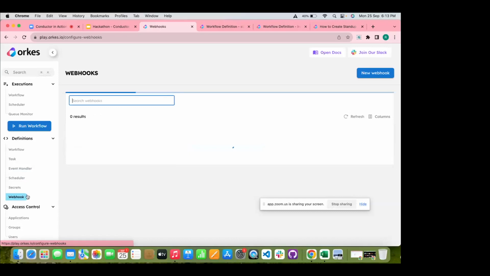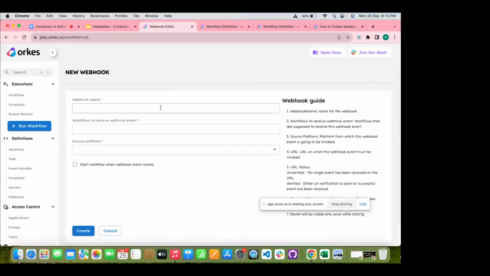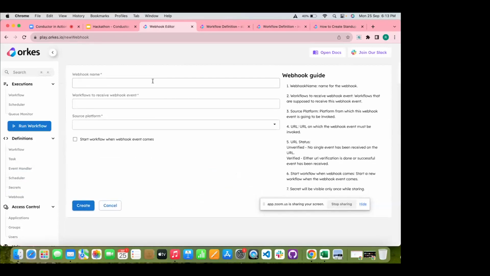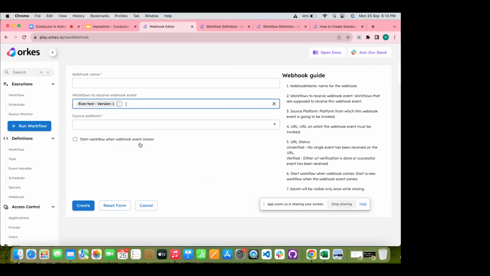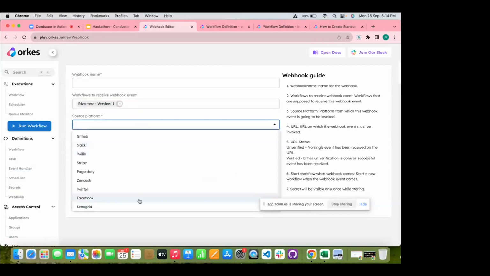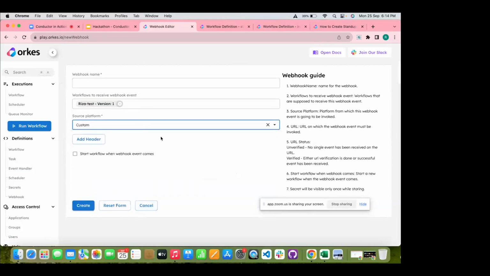And then we have the webhook. You can create a webhook. That is, you can provide a name and then choose the workflow, that is, on receiving the webhook, which version should run. We have ready-made integrations for these platforms. If you want to use any other platform, you can just choose a custom option and add headers. So when the request comes, this workflow would be initiated. That is the thing with webhook.